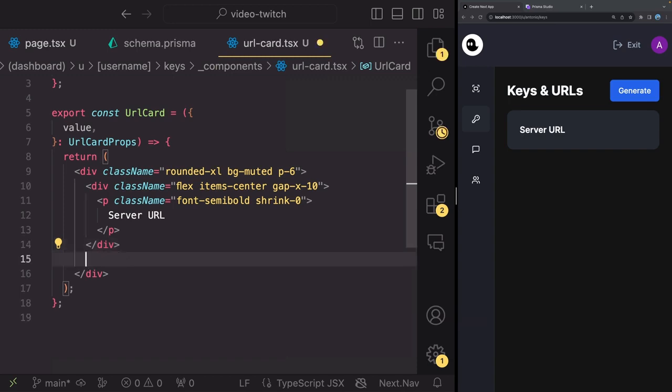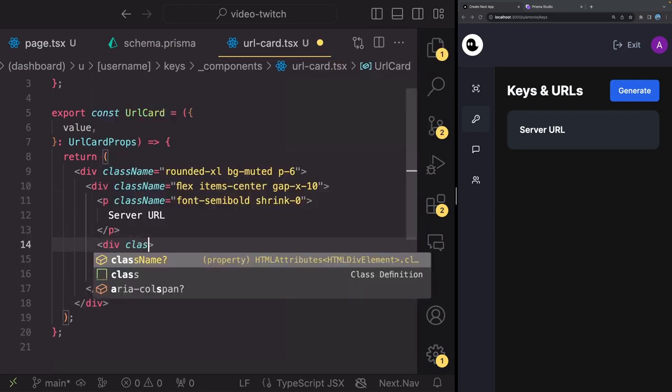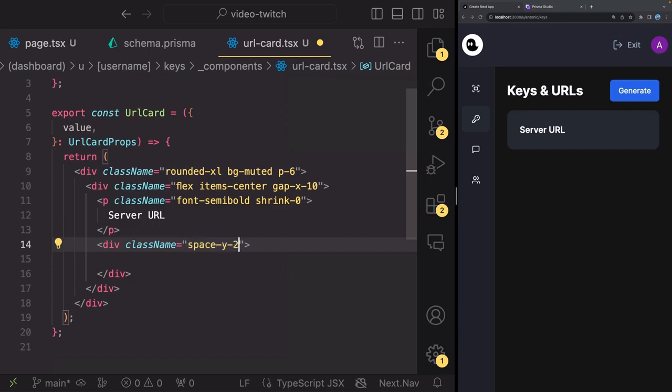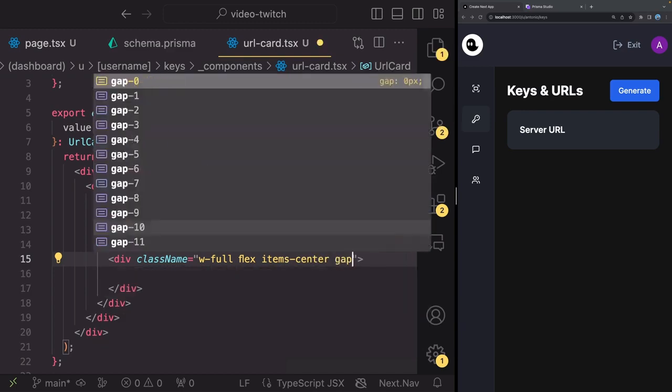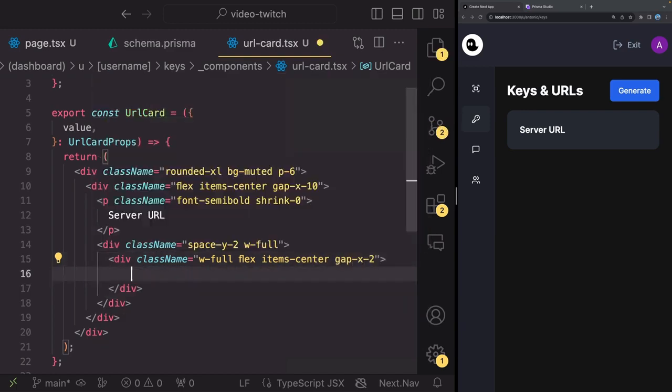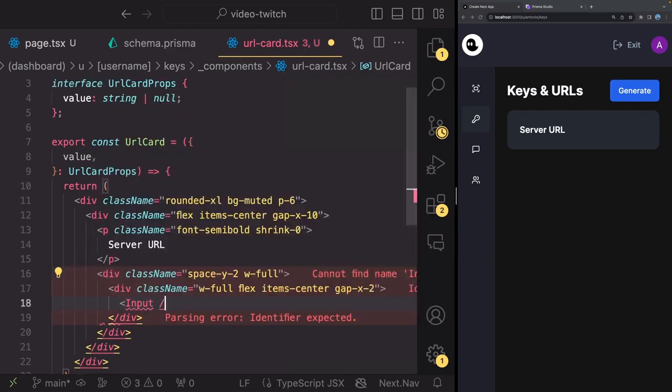And then outside of this div, open up a new div. My apologies, not inside of this div, inside of this div. So just below the paragraph here, open a new div with a class name space-y-2 and width full. And let's go ahead and add a new div with a class name of width full, flex items-center, and gap-x-2. And then inside, I'm going to go ahead and render the input.